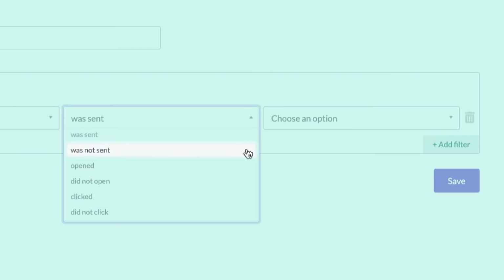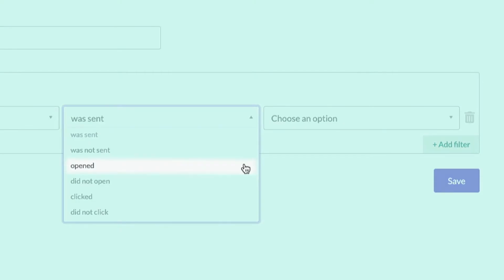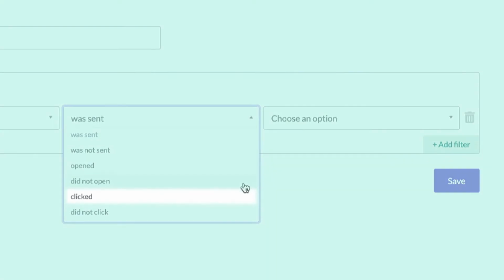Pick Was Not Sent to target contacts who you haven't sent any campaigns or have not received a specific campaign. Opened and Did Not Open will allow you to segment based on whether a contact previously opened your campaigns. And finally, Clicked and Did Not Click will filter out those who clicked or didn't click any links within your previous campaigns.